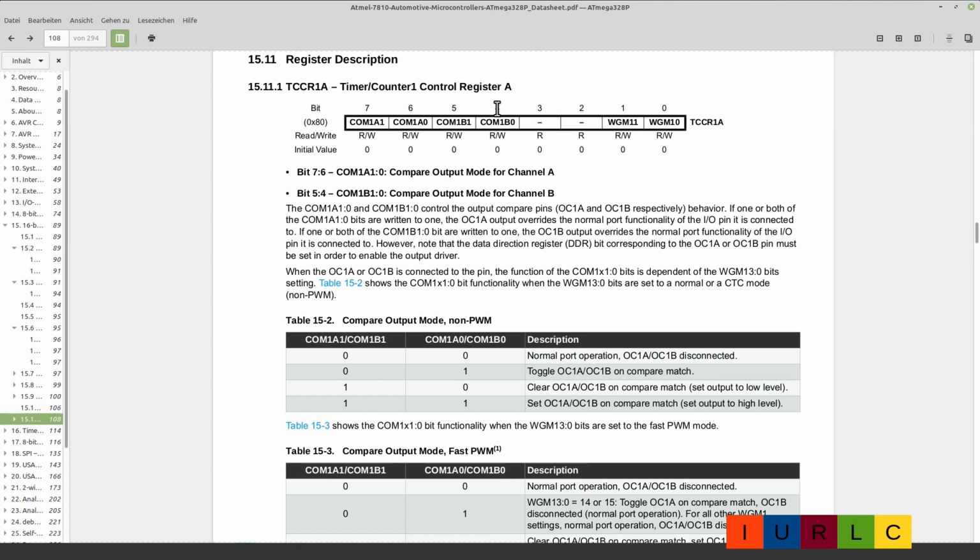With these 2 bits we can control how a compare match on the compare register B with the timer counter register is influencing the related output pin. Which action happens on the related output pins is defined in these tables here below. We want that the compare match has no influence on the output pins, so the compare register should be disconnected and the pins should remain normal port pins. So we select for compare register A 00 and for compare register B 00.